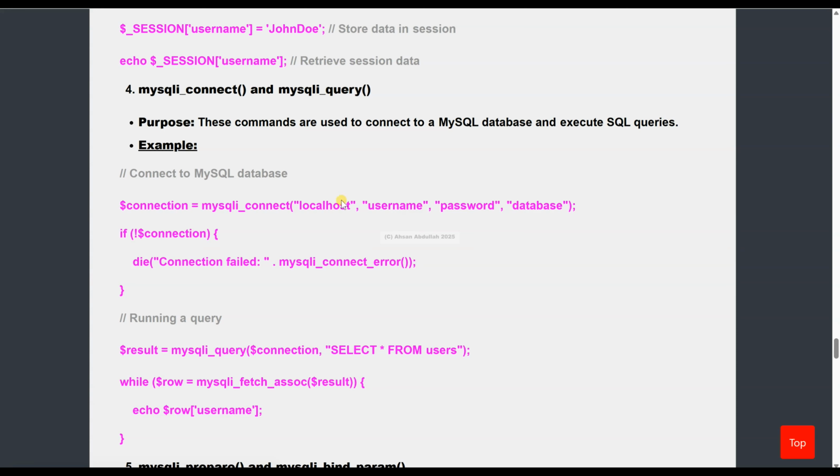But this is not a good approach. I would strongly suggest that you use a path. You create a folder, and in that folder create a file, and in that file you keep the localhost, username, password, and database, and you call them from wherever the page is where you want to do a database connection. This is explained in, I believe, topic number 15.